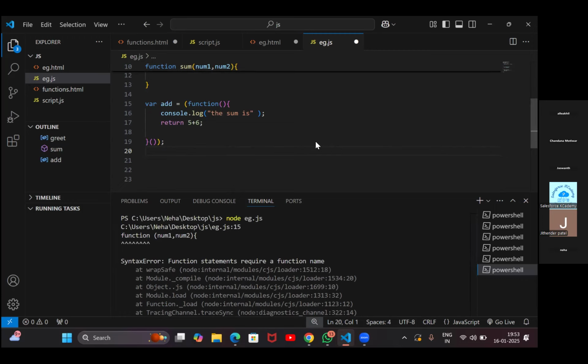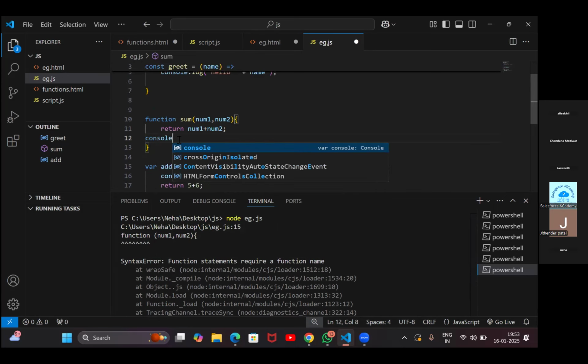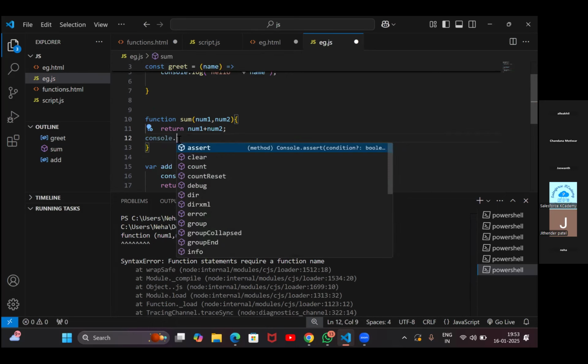One second. In the 12th line, write something. What happened here? What error? Function statement requires a function name. You have given a name now. Why still the error? Remove the 12th line.